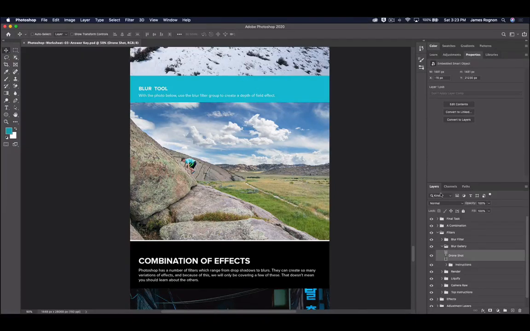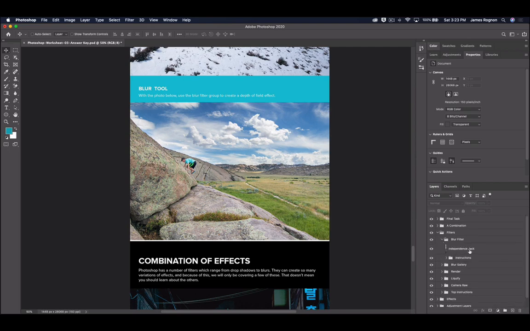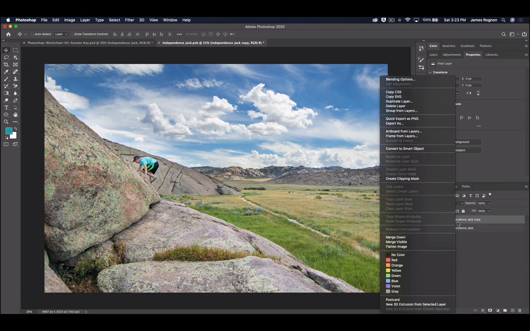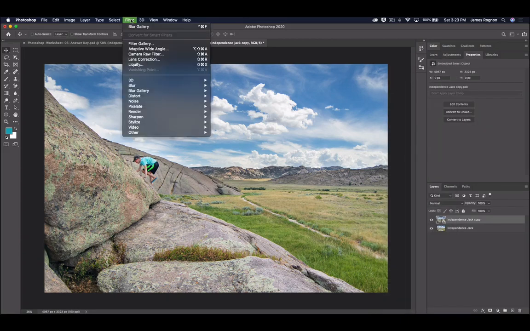All right, so next up we have the blur tool. So we're gonna go in and find, here's Independence Jack, the layer. That's this image itself, and we are going to double click inside of it because it's a smart object. We're gonna make a copy and convert to smart object. That way, when we come up to filter, there's blur.